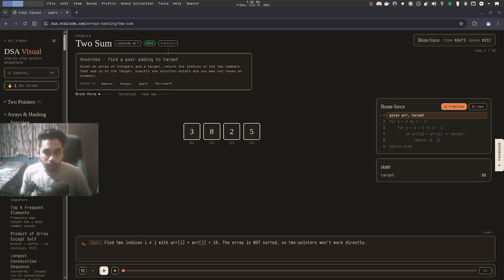All right, guys. So today we are solving the problem Two Sum. Given an array of integers and a target, return the indices of the two numbers that add up to the target. Exactly one solution exists, and you may not reuse an element. This is the most infamous question. This is LeetCode number 1, the first question everyone faces.